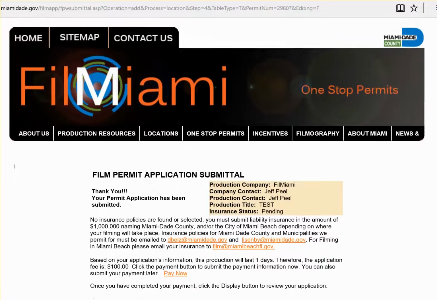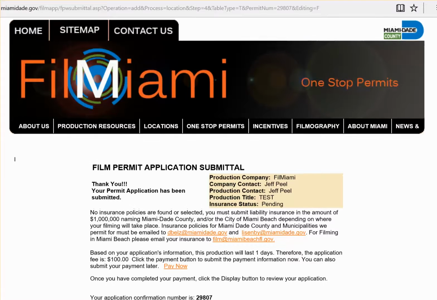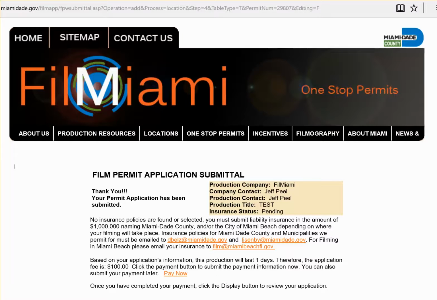And when you get this screen, you know that it's been submitted. It'll say, thank you, your permit application has been submitted. It'll give you a short synopsis of what your permit is. It'll explain the insurance and list the fee. Again, it's $100 for every 28 days.